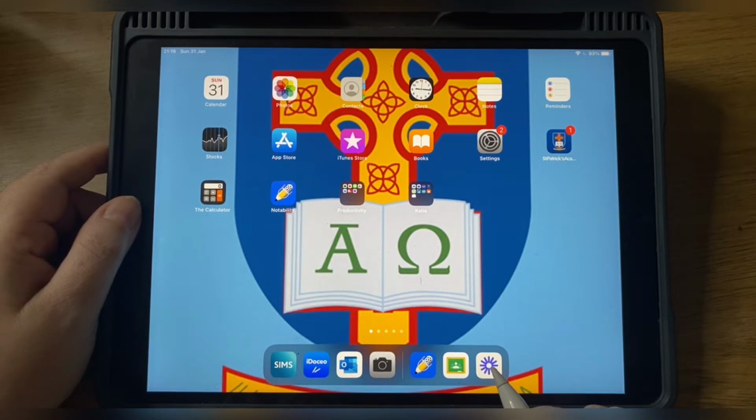If you want to use Notability to do a pre-recorded lesson, what you would need to have is the Loom app installed, which will mean it'll record your video and enable you to get a link to the video to share up on your Google Classroom. And then of course you need your Notability app.